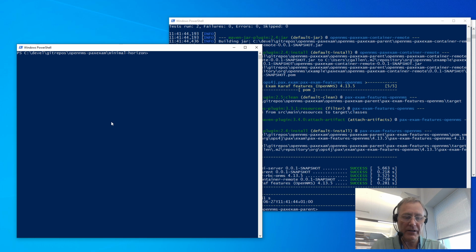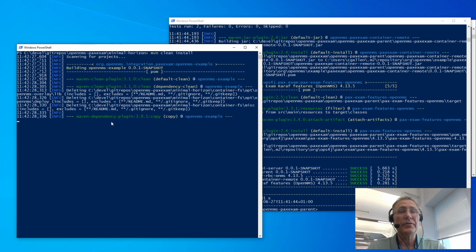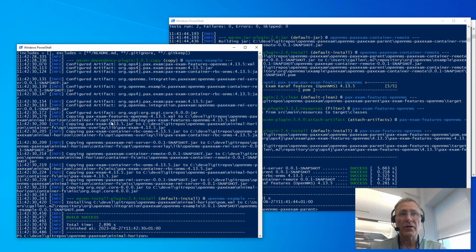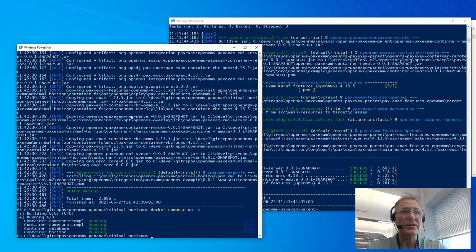file and associated configuration that just runs up a Minimal Horizon with its associated database. So I need to do a Maven clean install on this. What that will do is put the right jars in the right place to be picked up. So that's all we need to do there. And then we need to do a Docker compose up -d, which will start it up as a daemon.